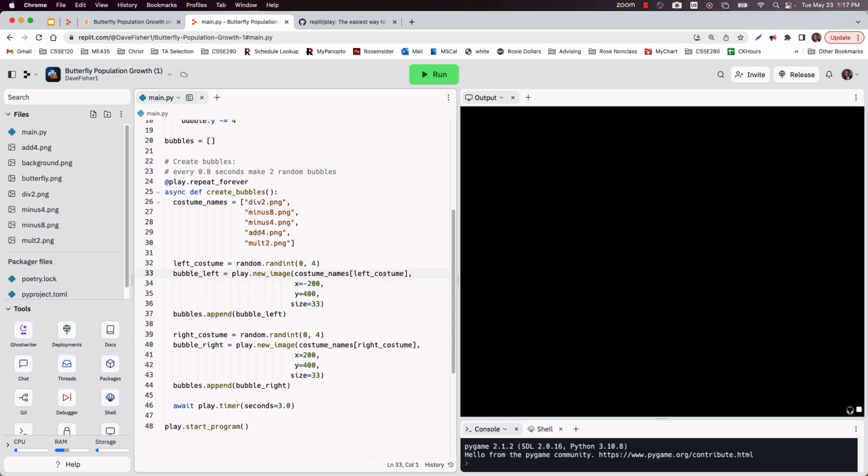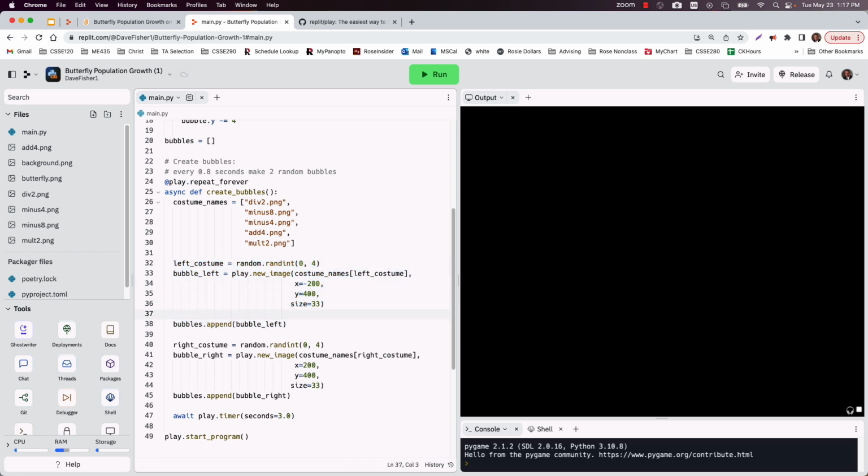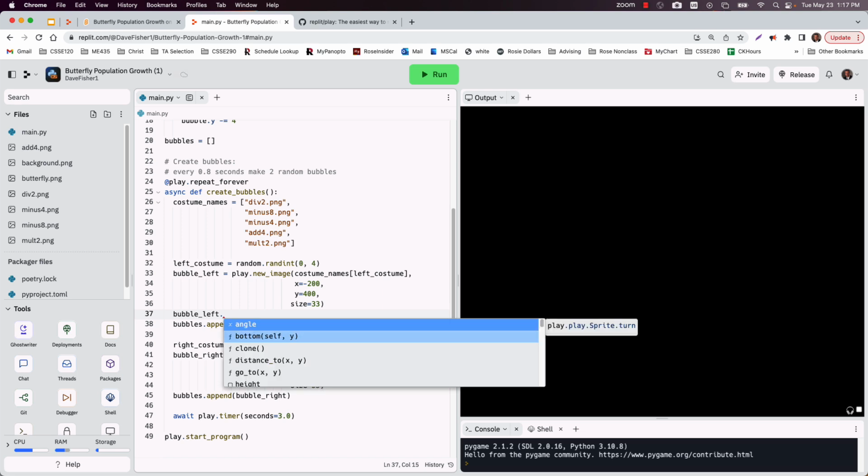The next question that I could have is, should I make this into a helper function, or should I just leave it in line? I think I'll just leave it in line. I think it'll be okay. Let's go ahead and put on the bubble. So bubble left, I want to put on his costume number.